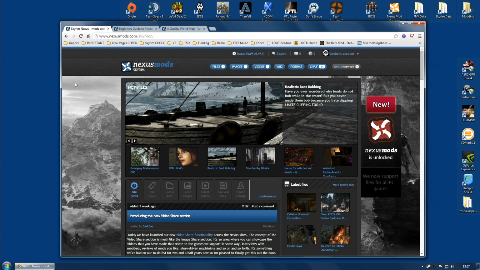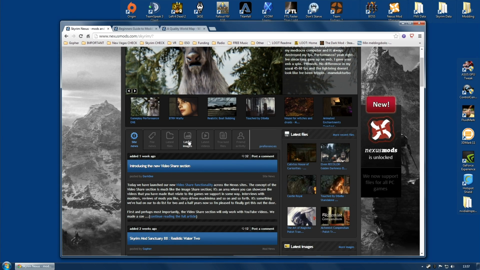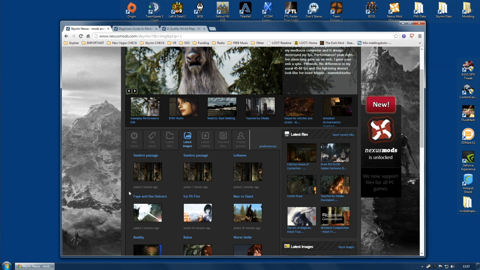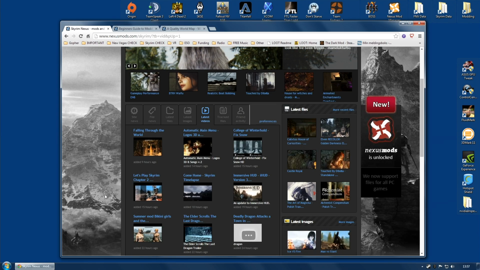Now, if you haven't seen this feature, it's pretty basic. It's very similar to the latest images. If you go to the latest images, you'll see all the latest images people have posted. If you go to the latest files, all the latest files people have posted, and go to latest videos, here they go. There's even one I posted not so long ago.